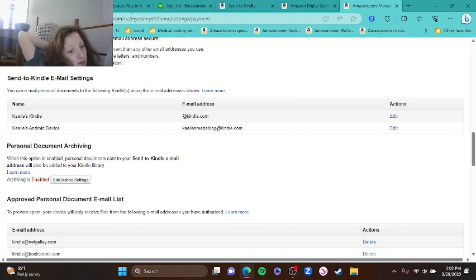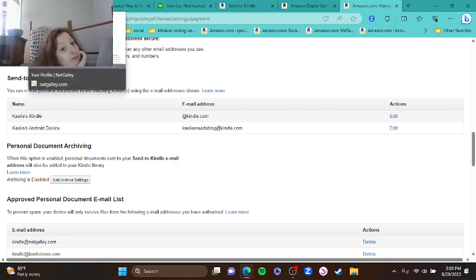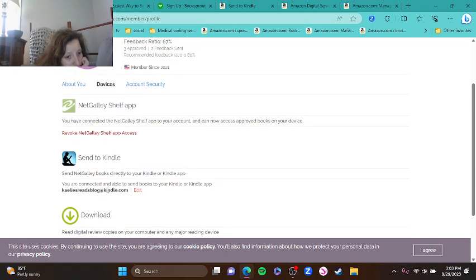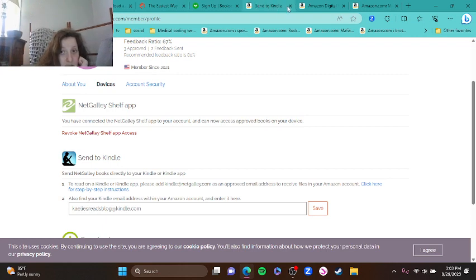But once you get that situated, get your email address figured out, you want to go figure out what your Kindle email address is. You're going to copy and paste it into this box, and NetGalley does give you step-by-step instructions.